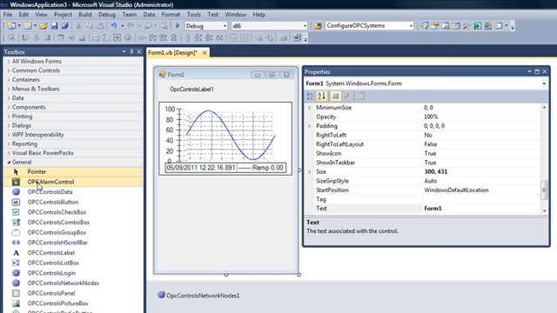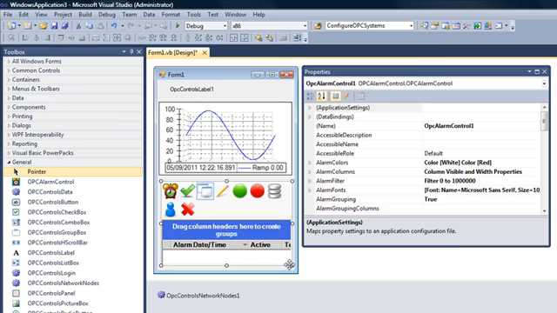To network an alarm window to a remote service is just as simple. Let's drop in an alarm control. This is the same for both web alarms and Windows alarms. The web application can run remote on a different computer than the OPC system service.